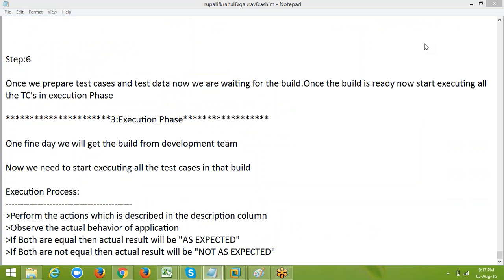Observe. Once we prepare test cases and test data, we are waiting for the build software. Once the build is ready, like the project is ready, we need to execute all those test cases on that build, right? So we are in the execution phase.